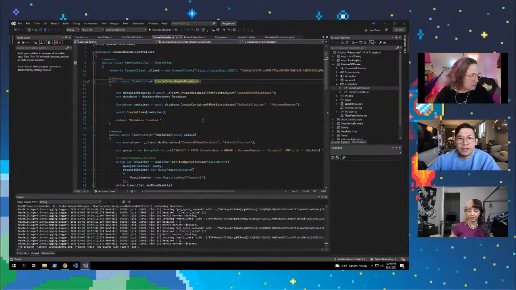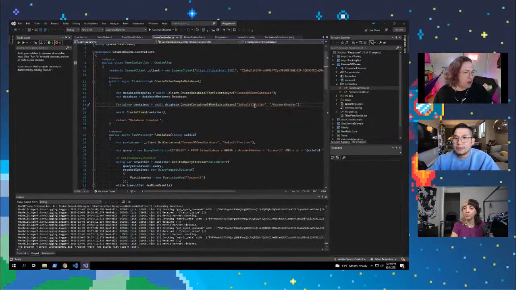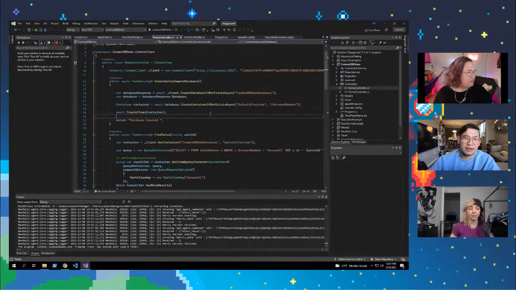So the first endpoint is trying to set up a sample database. I call it Cosmos DB demo database. And it also creates something called a sales collection. Think of a collection in the Cosmos DB world as similar to a database table. There is some terminology that changes when you move from SQL database to NoSQL database that I'm still learning. It's kind of a direct map to a table.